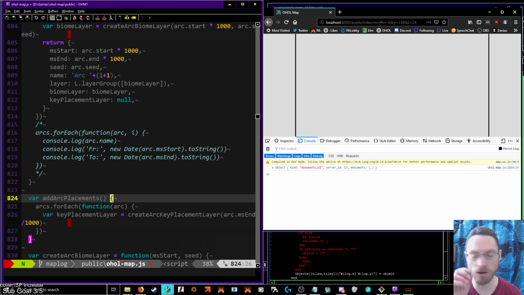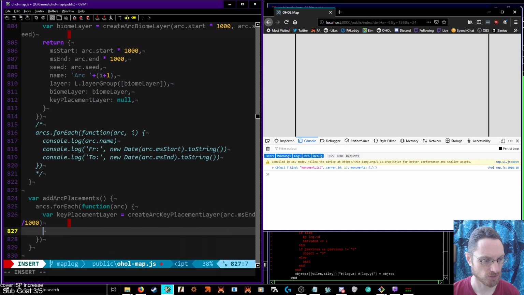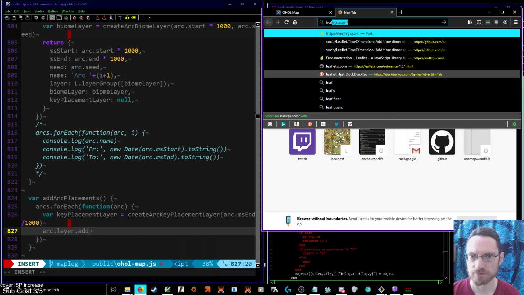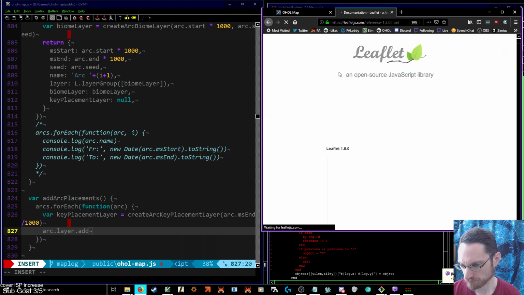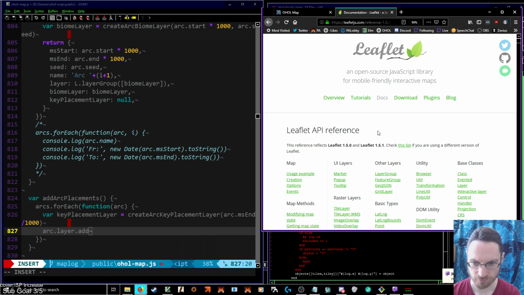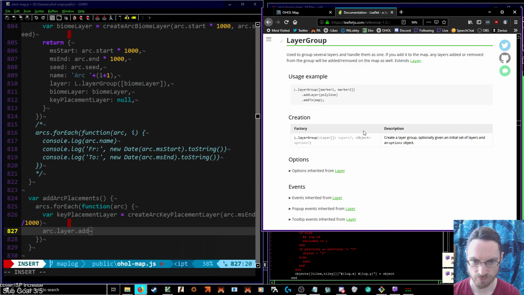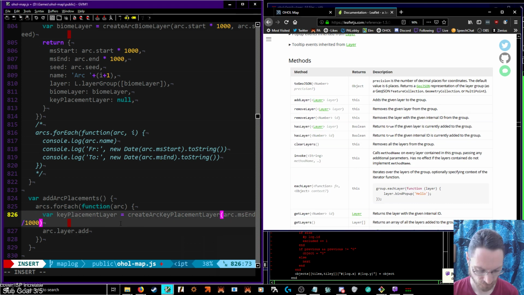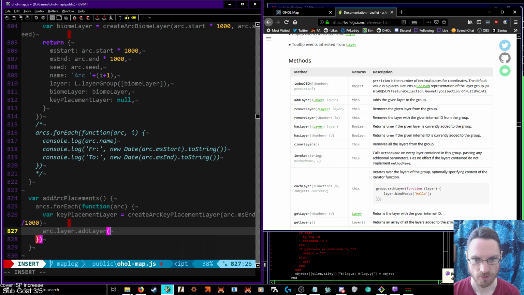So this is going to happen, should only happen once we get the data. So we have to go into arc.layer dot, maybe like add layer. Methods, add layer. Hopefully, well, it was behind before, so hopefully the ordering will be good.